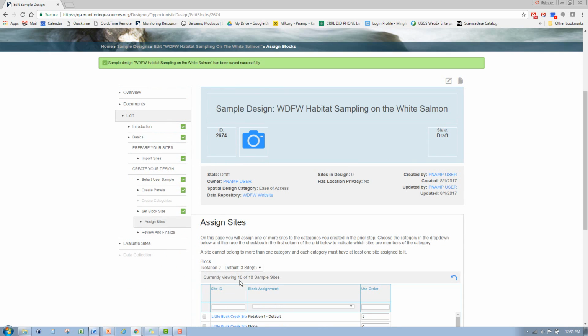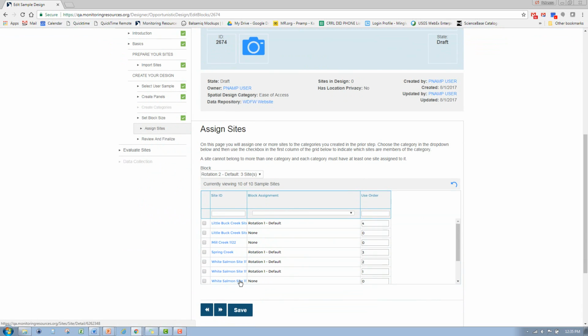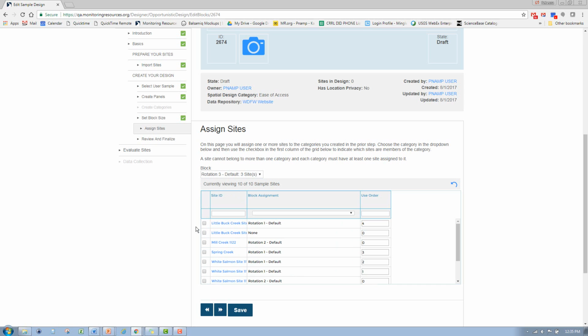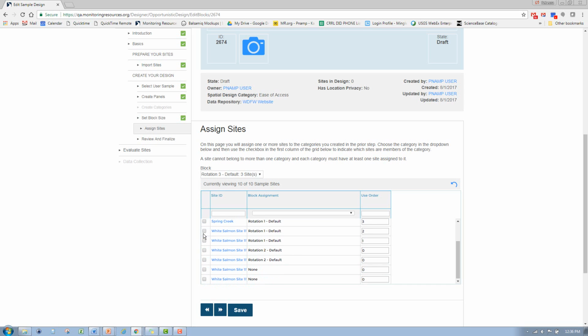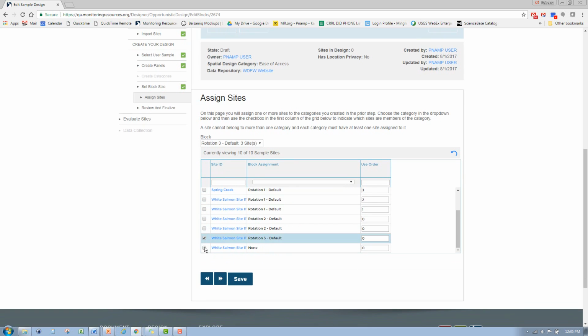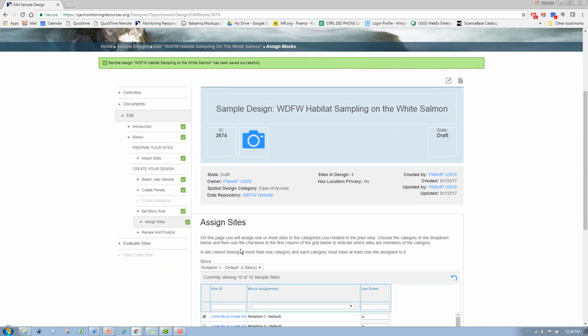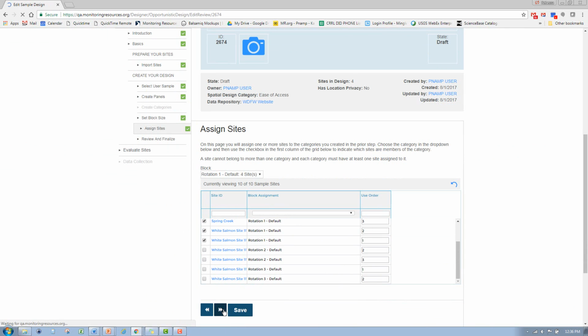So then for our second rotation, so that would be year 2, we need to select one tributary site, so we'll select Mill Creek, and we'll select 2 main channel sites. And then we can do our third rotation, and we'll select again 1 tributary site and 2 main channel sites. Once you've assigned all the sites to the rotation they belong in, you click Save, and you'll save that information, and then you can click Forward to move on to the next step.